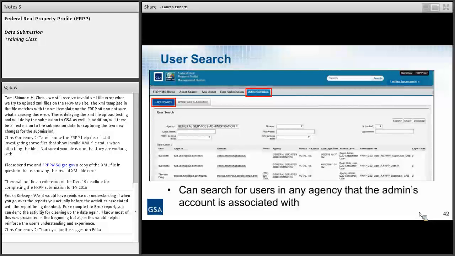The User Search function will allow an agency admin to search for users in the agency that they're associated with. It is possible to be associated with more than one agency. So if you're associated with Department of Interior and Department of Homeland Security, you'd be able to view all the users within those agencies. You can search for the users by their login name, first name, or last name. It will also show you whether the user is active or inactive, as well as their access level or role.